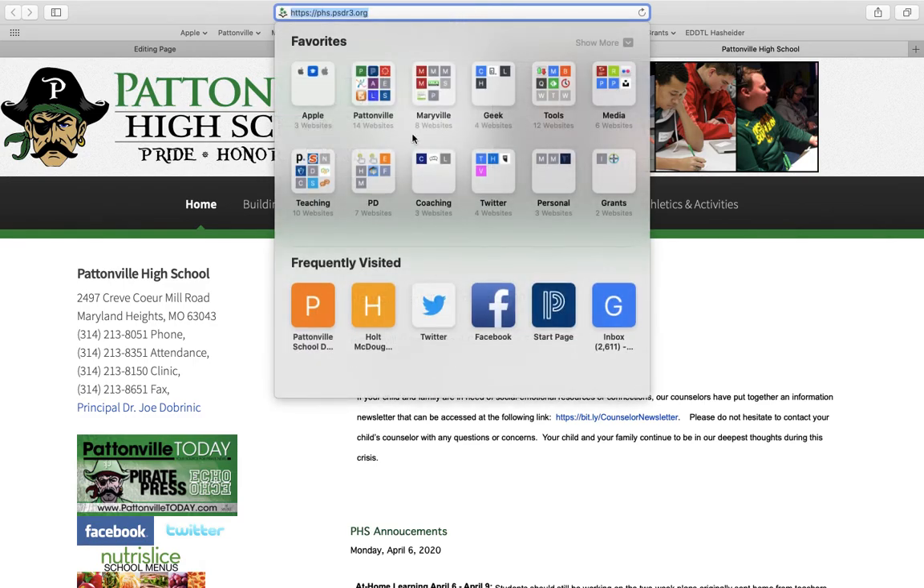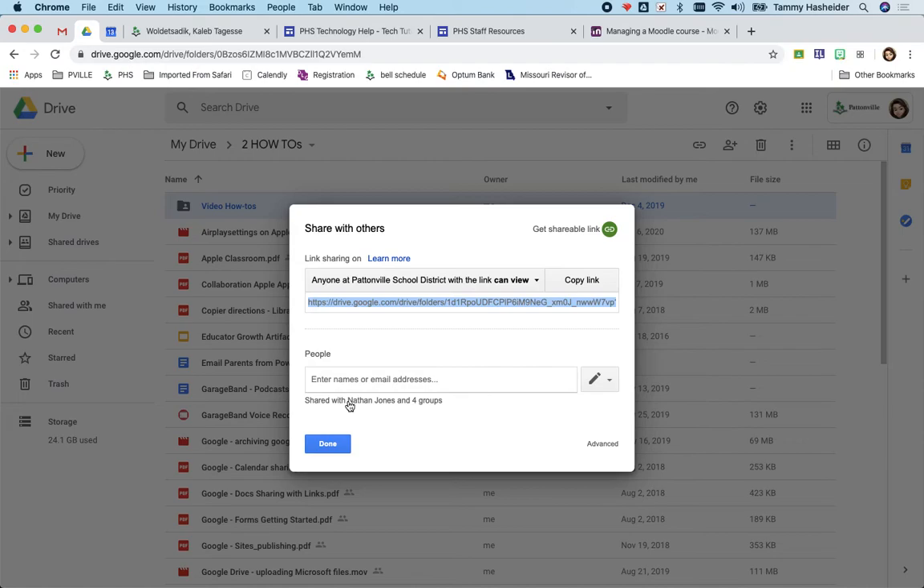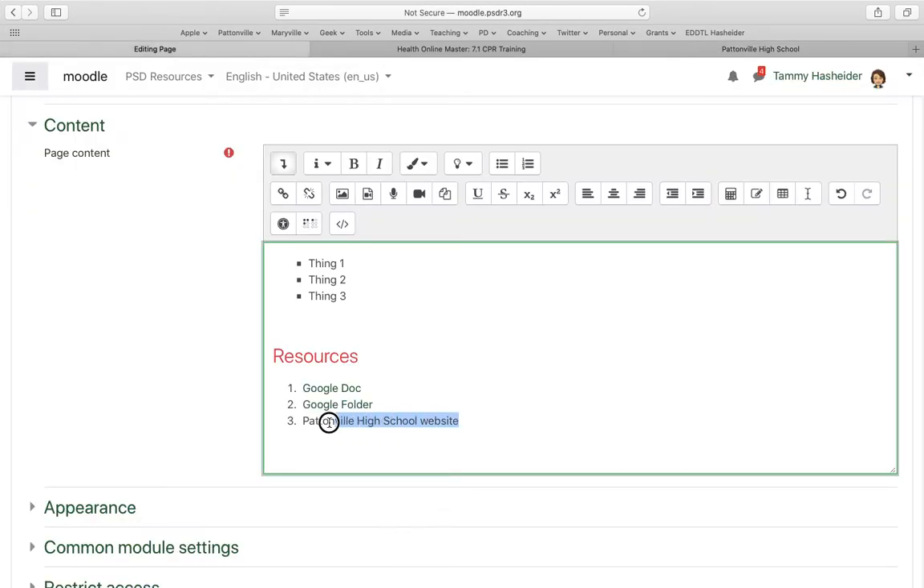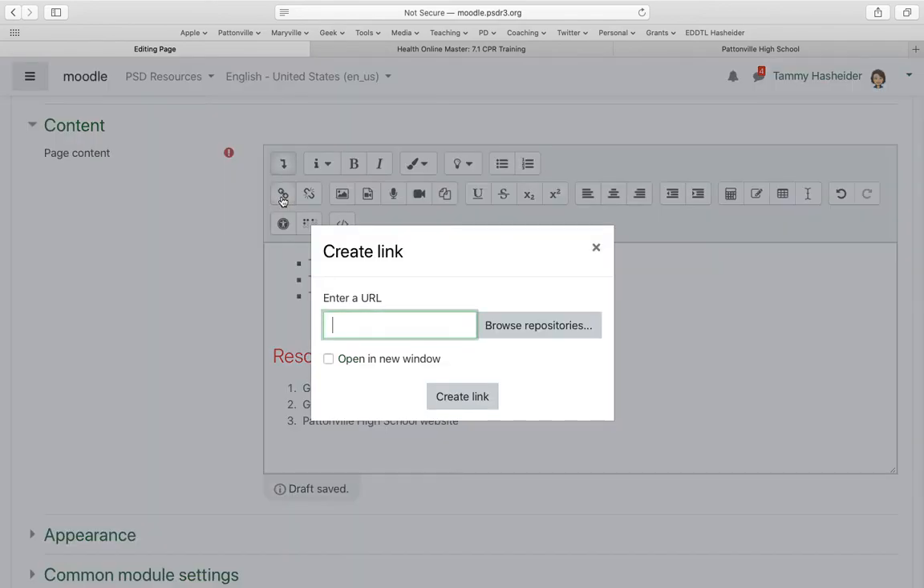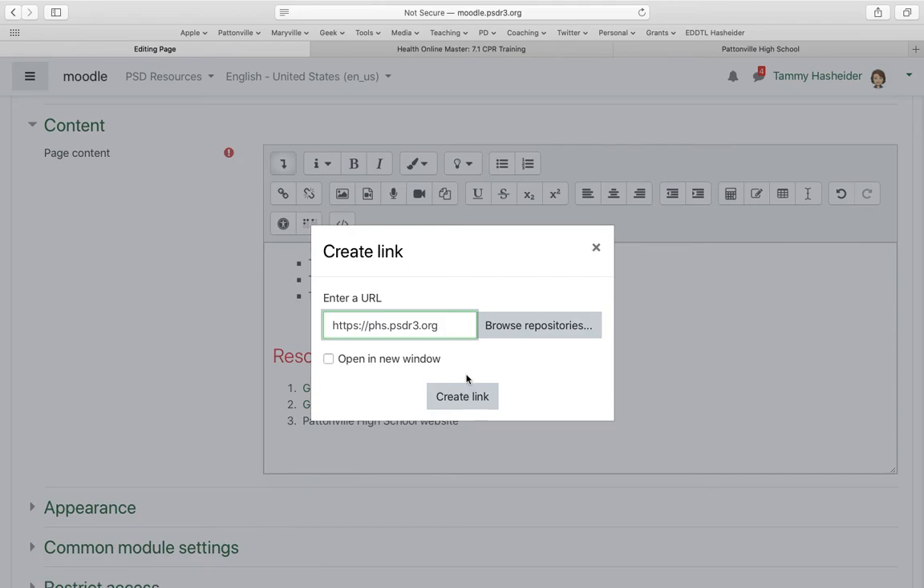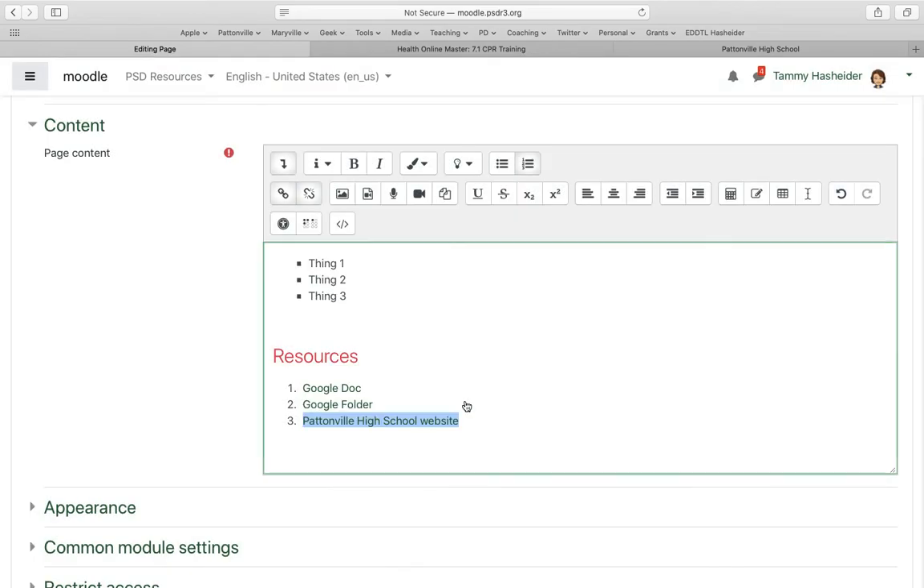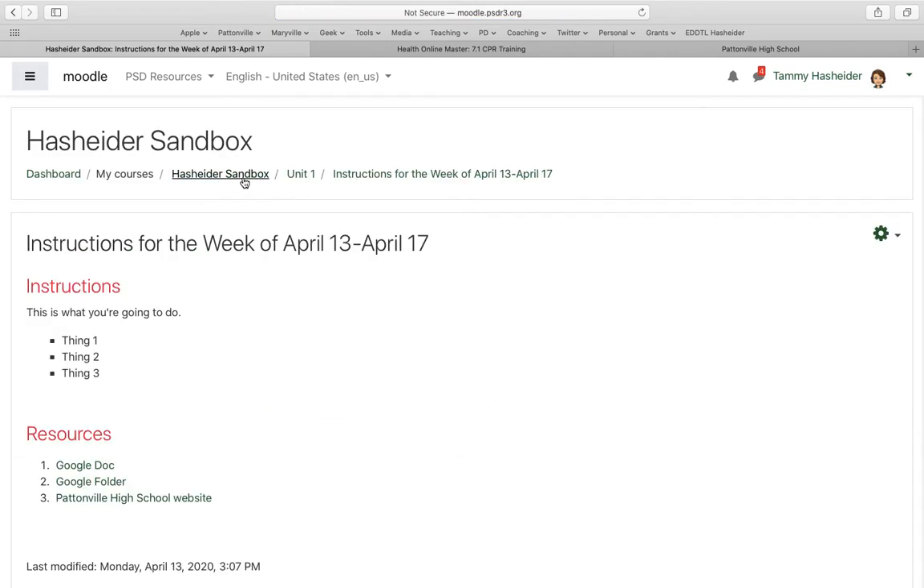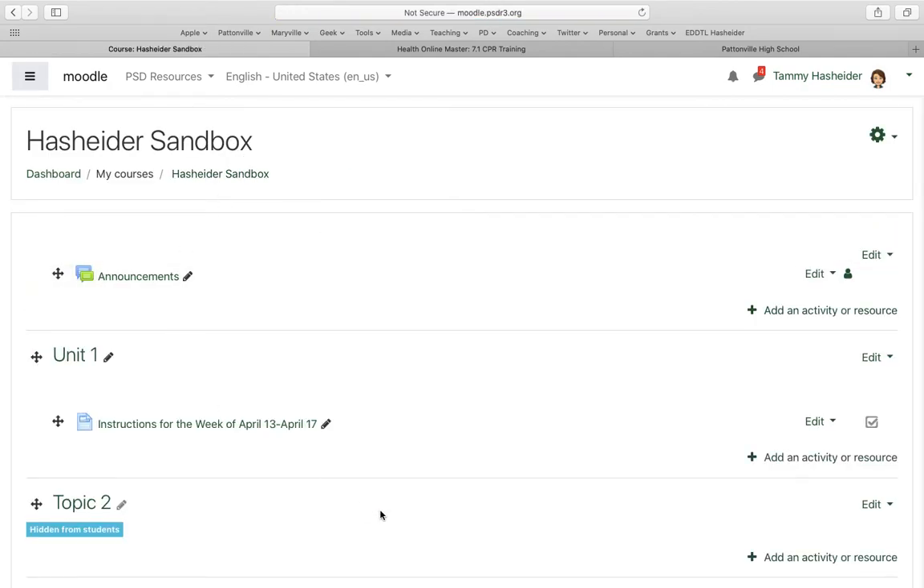You just want to copy that URL and then come back here to your text, hit the little chain link guy, and I'm not going to have this open in a new window just to show you. So I'm going to hit create link, and then I'm just going to save and display. So now I'm going to go back to the main Moodle course page to show you what this looks like.